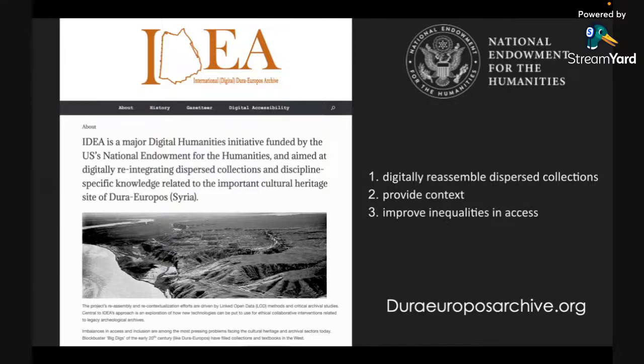What we're trying to do is to use linked open data methods, and specifically the Wikidata and Wikimedia Commons platforms, to digitally reassemble materials that are in separate collections, different classes of content that have been modeled or published independently of one another. With that, we're trying to provide more context for these dispersed artifacts and classes of materials. That's good for everybody who wants to learn something about Dura Europos, but we're also trying to be very conscious of improving inequalities in access.